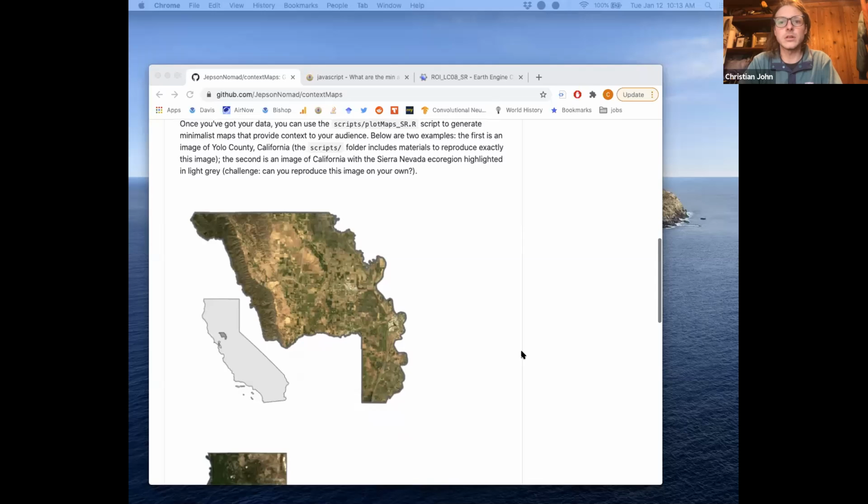So before we get started, two things that are important. Number one, you need to have a Google Earth Engine account already. And if you don't, you are going to be a little bit bored for the first half of this presentation because you won't be able to code along.